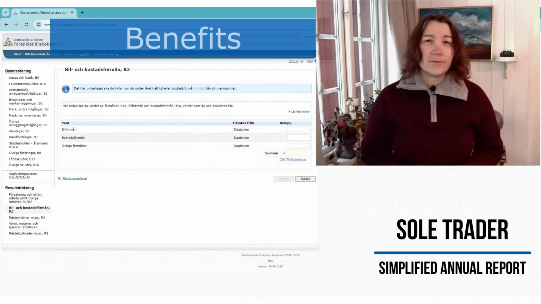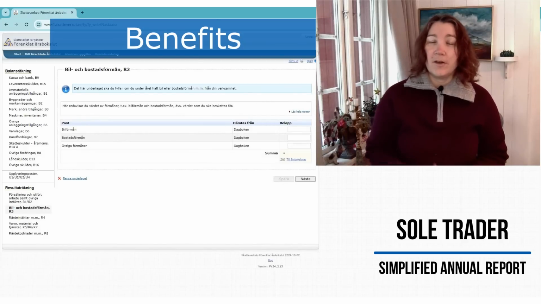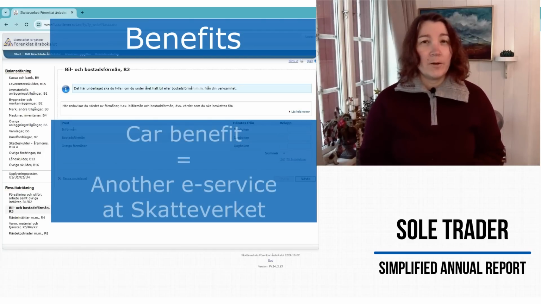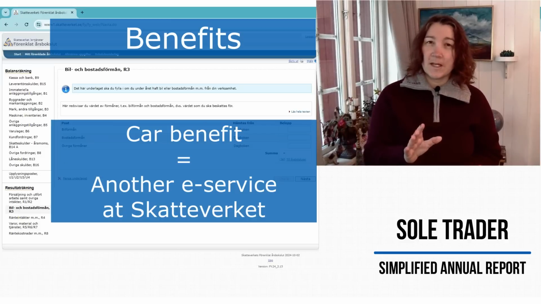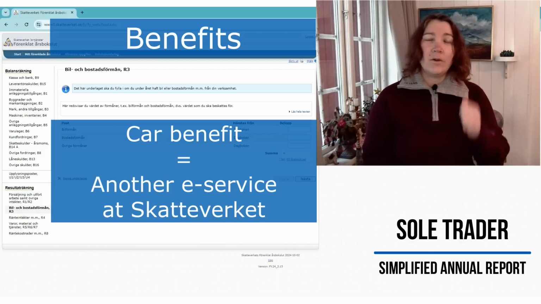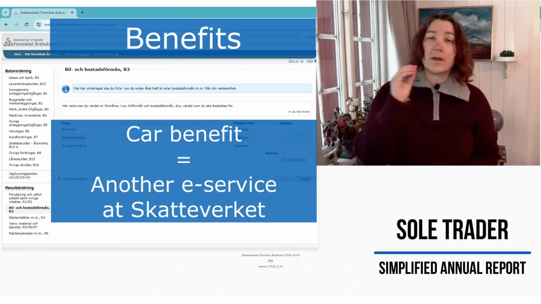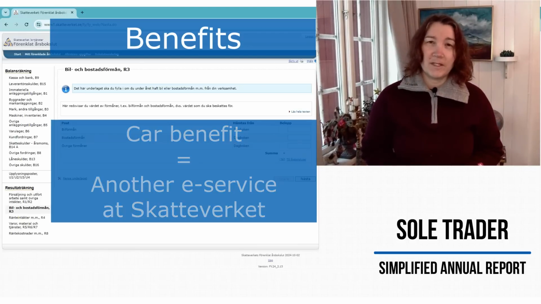Then we come to the next part, and that is if your company owns the car that you are using, for example, and you use it for private use, you need to pay a car benefit for that. To calculate the value of your car benefit, you can use another e-service at the tax agency's website. I will not go through that e-service now, but I will make another video on how to use it, so when you look at this video, see if it's already there, or maybe you need to wait a little bit until it is published. There is a free e-service where you see what the value of the car that you have used is. And you only add a car benefit here if your company owns the car and you use it for private use.